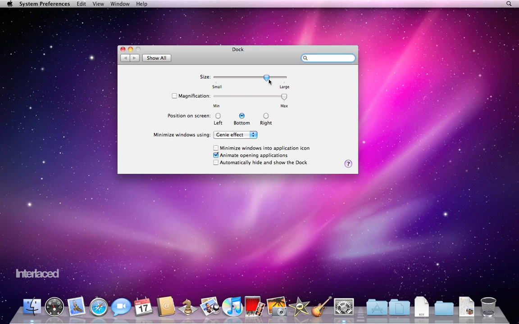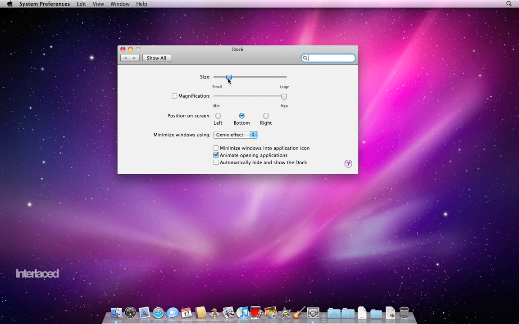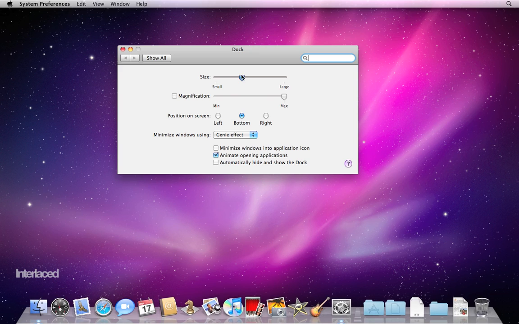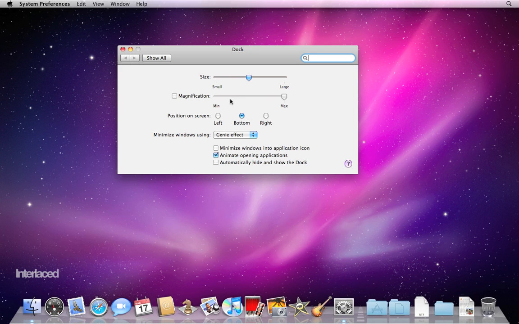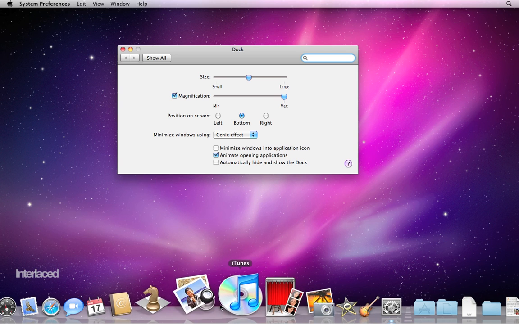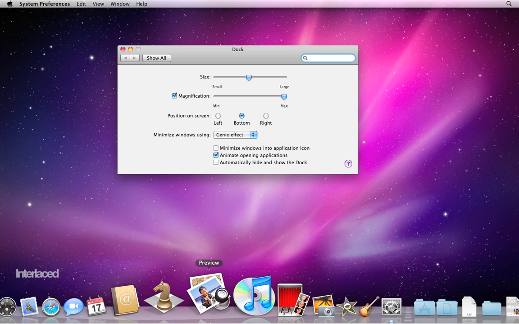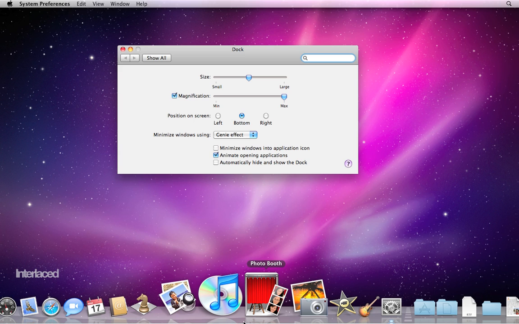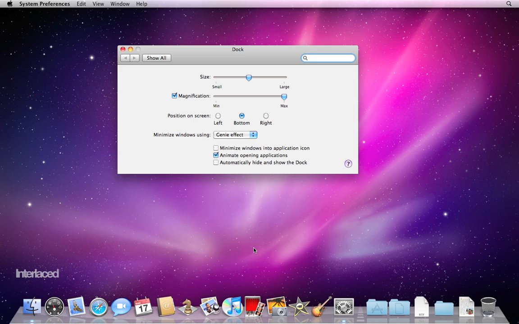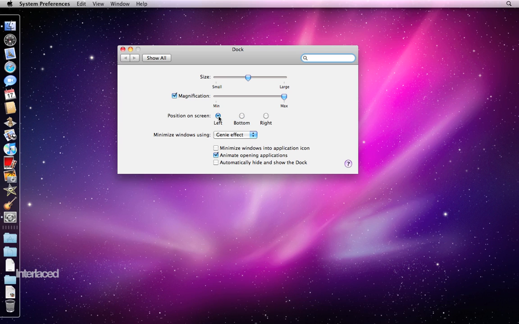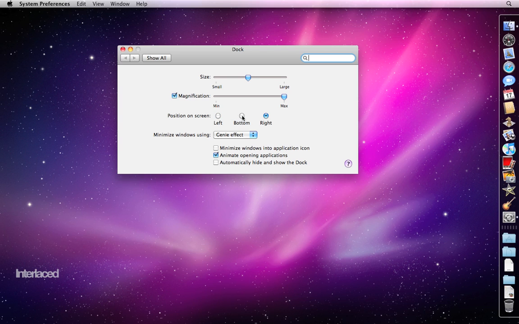You can change the size of the dock, just like you've seen before. Magnification will allow you to make the icons bigger when you mouse over them. Right now, when I move the mouse to the bottom, they don't change size. But if I check this box and then move down to the bottom, the icons become much larger and beautiful. There's also an option to position the dock on either side of the screen, left, the right, or the bottom.